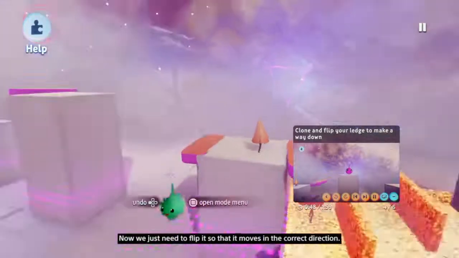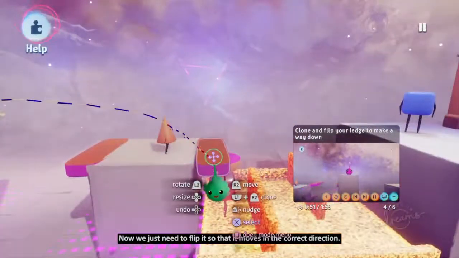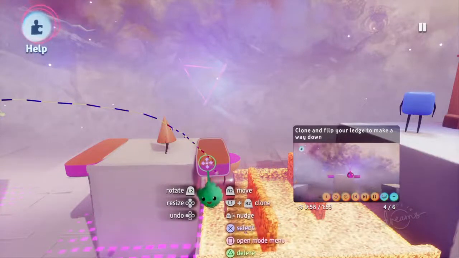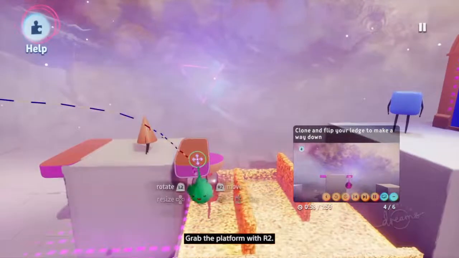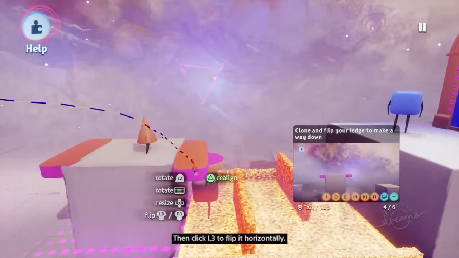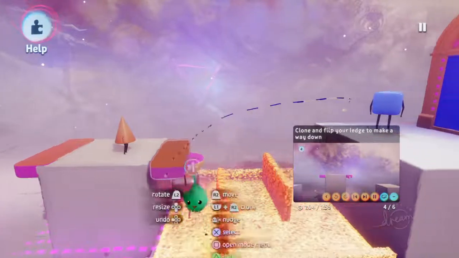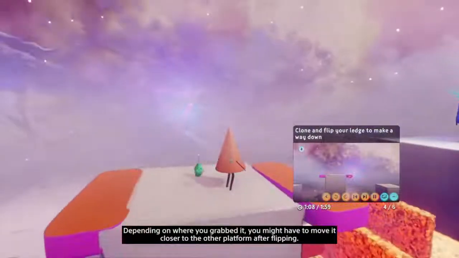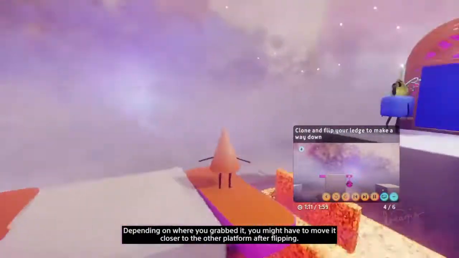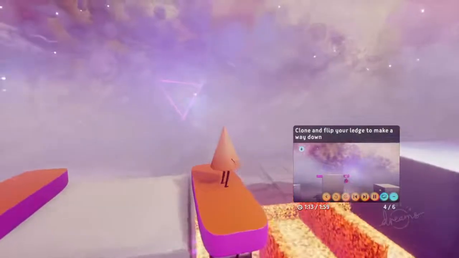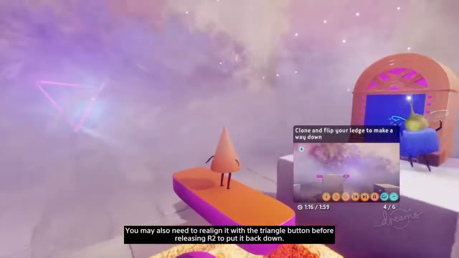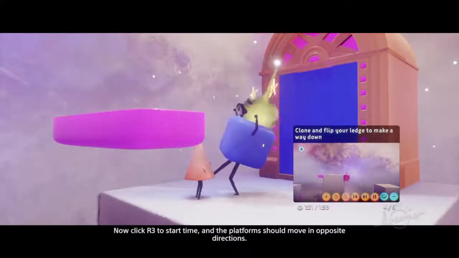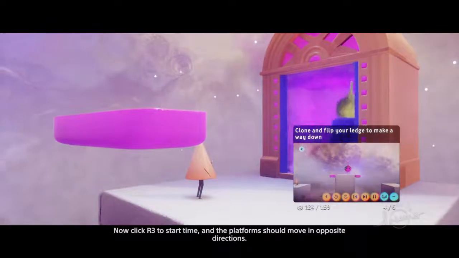Now we just need to flip it so that it moves in the correct direction. First, make sure you rewind time, grab the platform with R2. Then click L3 to flip it horizontally. Depending on where you grabbed it, you might have to move it closer to the other platform after flipping. You may also need to realign it with triangle before releasing R2 to put it back down. Now click R3 to start time, and the platform should move in opposite directions.